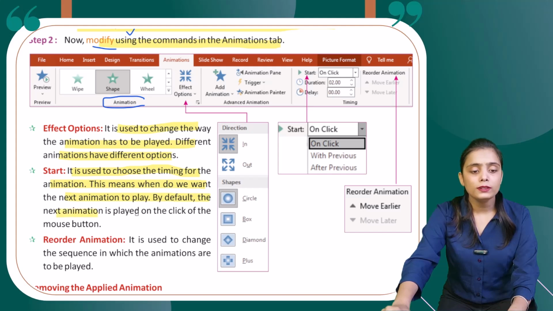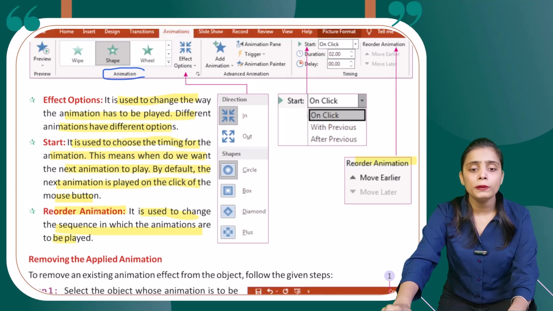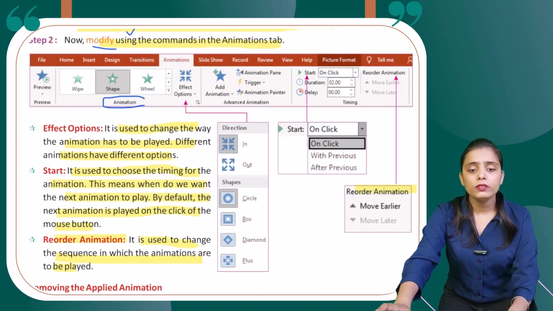By default, the next animation is played on the click of the mouse button. So here you have a lot of options, so you can choose here for start: on click, with previous, after previous. Reorder animation: in case of reorder animation, it is used to change the sequence in which the animations are to be played.